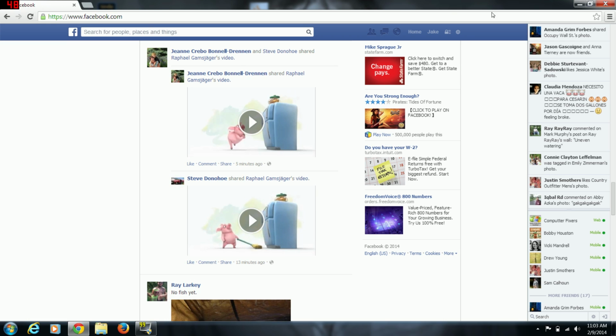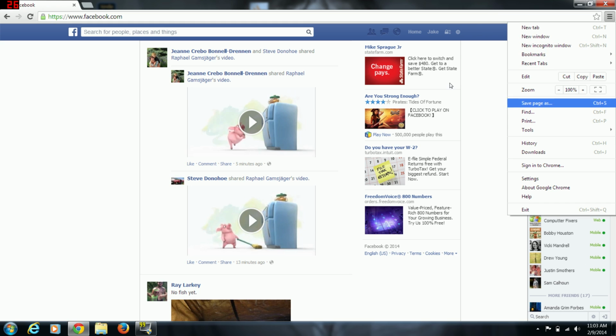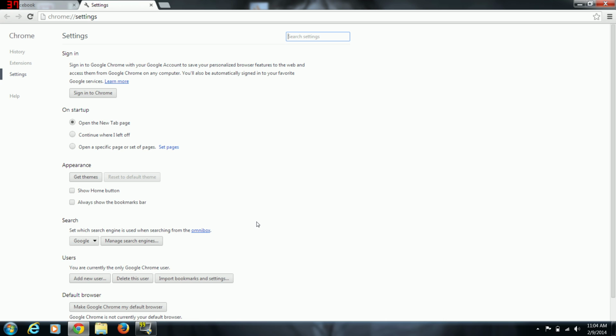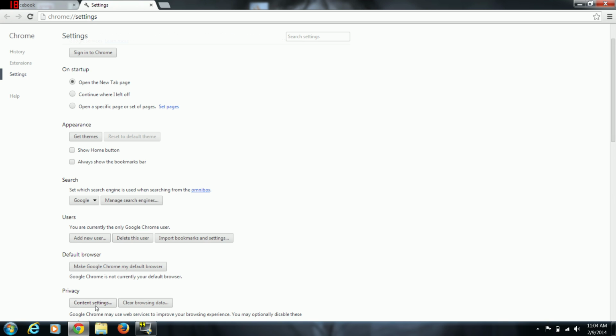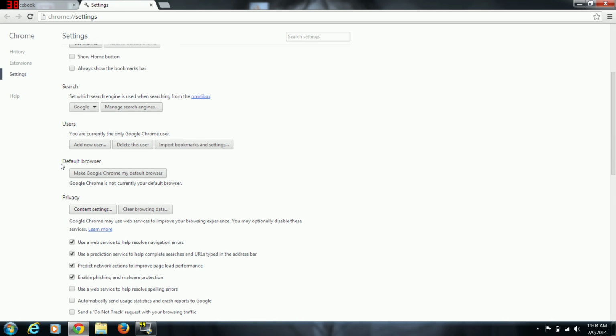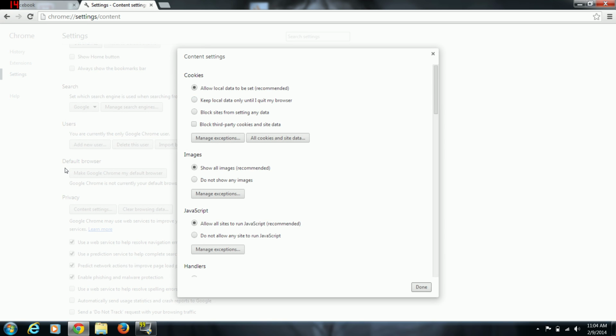You need to go up to your right-hand corner. This is in Google Chrome. Go to Settings, and you're going to go down to Advanced Settings. You'll find this here that says Privacy. You're going to click on Content Settings.